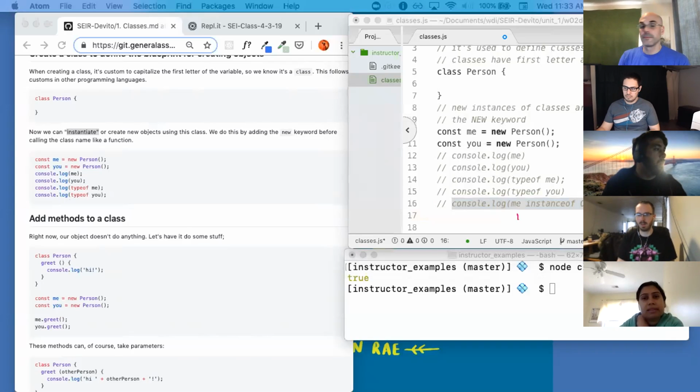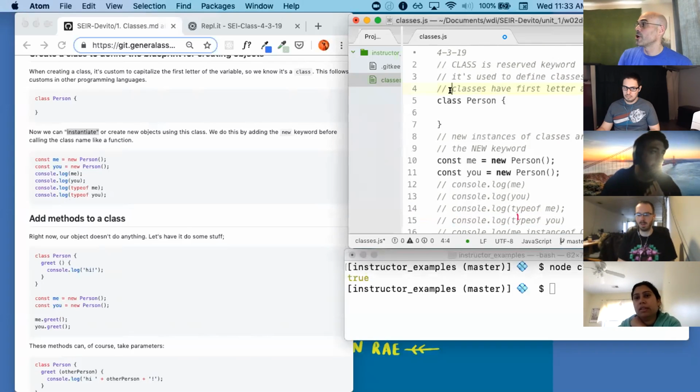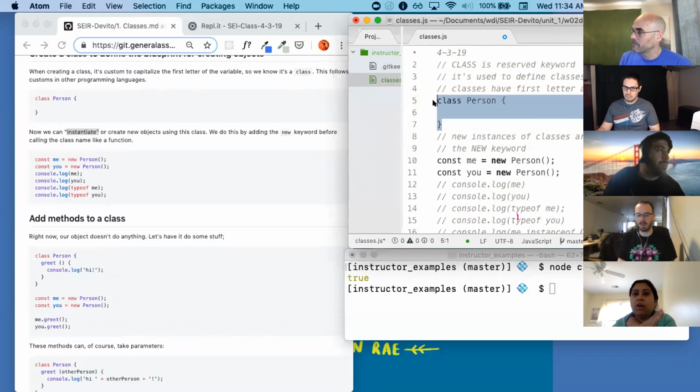So for class, do we need to define like a const or let or anything, or no? Once you do this, we can call the new person class anywhere within the code itself. No, what I mean is you have defined class Person, but before class, do we need to say const, let, or something? No. Like that? Yeah. No, we don't do that.